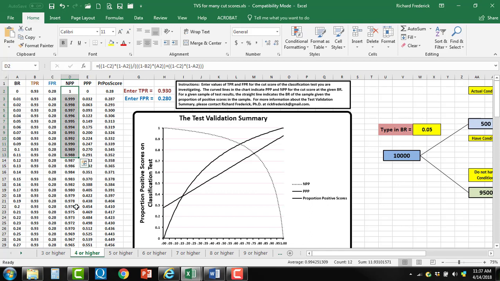And I just want you to notice that at low base rates, the negative predictive power is always very high. Now this is the graph of negative predictive power, these little dots here. This is positive predictive power. And this test doesn't have very good positive predictive power for this particular cut score, 4 or higher. But most of the cut scores are going to have excellent negative predictive power at low base rate, because when the base rate is low, the probability is that they don't have the condition, and any test score that's negative is going to confirm that.